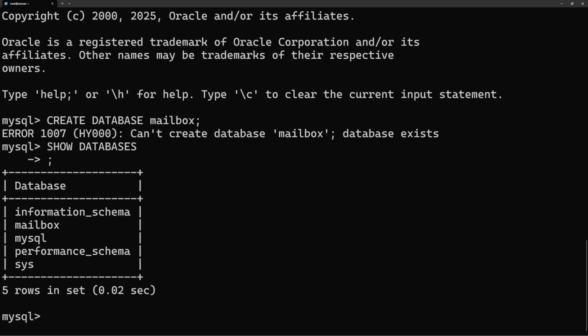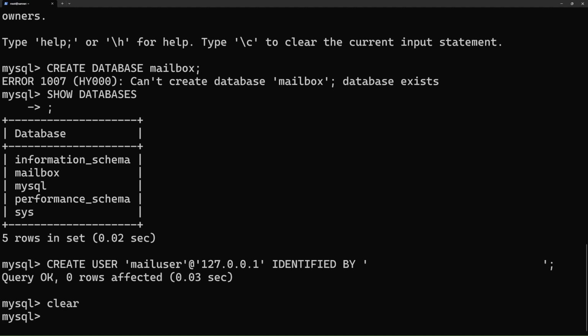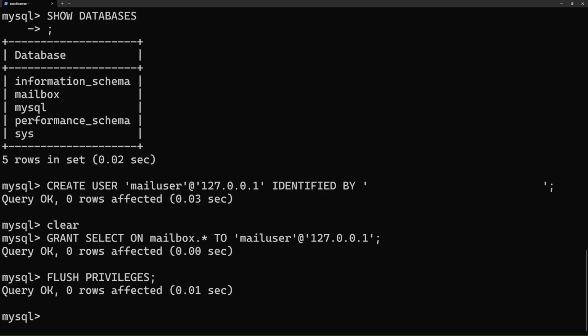Next, we're going to actually create the user, sorry. So here we go. I'm going to blur out the password. That's the password, and I'm going to clear it. Okay, doesn't matter, we'll just blur it out. So that created the user with a password. Now we're going to grant select on the mailbox to that user that we just made, so they can query it. And then we're going to flush the privileges like so.